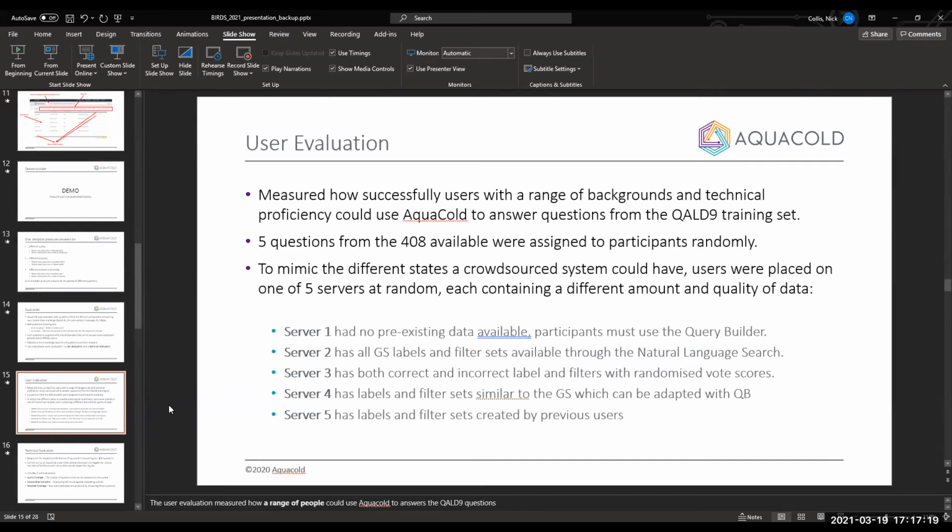We ran a short survey before they attempted the experiment that captured their proficiency with computers and with spreadsheets specifically, and whether they had any previous knowledge of linked data or SPARQL or anything like that. The way that we did it is we had 5 questions taken randomly from the 408, which were assigned to participants. One of the big challenges was to mimic what a crowdsourced system would look like, which was quite challenging because there are many different states that it can have.